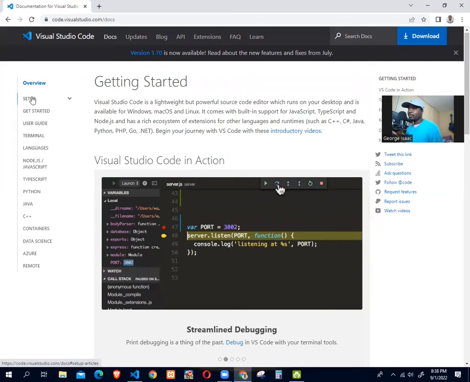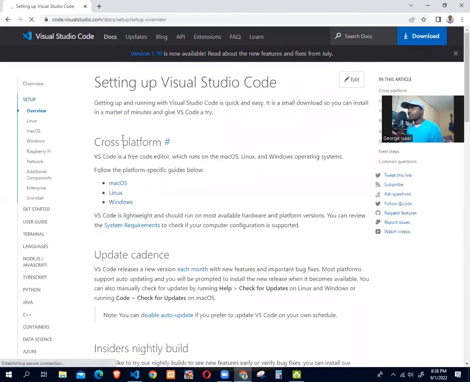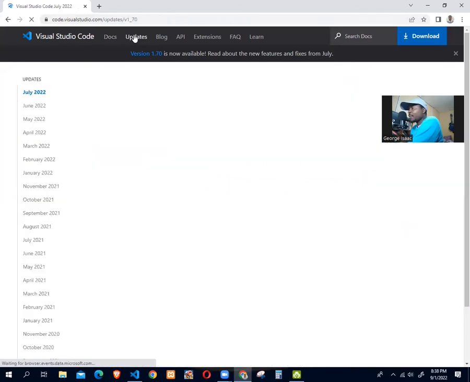There's also information about setup. There is the overview, how you can install it or how you can set it up in various operating systems. Remember, Visual Studio Code is a cross-platform editor. It can run in Linux, Windows, and Mac OS. So there's so much information regarding Visual Studio Code from the website. You can also see the updates.